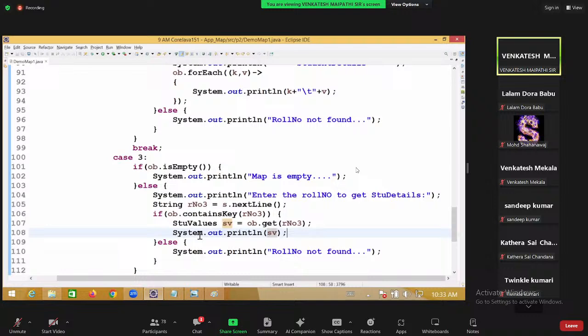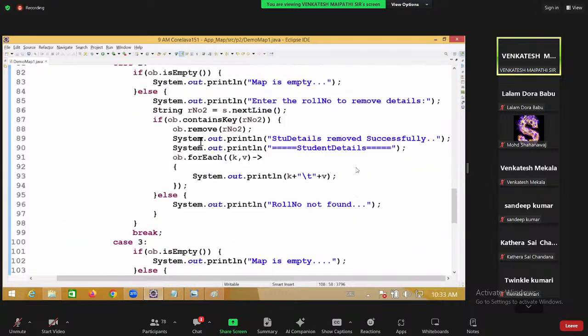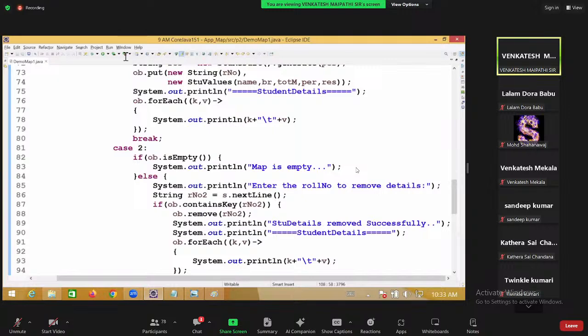SV means that the student details are only displayed here. Why am I not writing any toString? Because toString is an auto-executable method. All of you understood this? Where is this method? The get method. Get by one primary key. Okay, right. Now let me run this get method once.